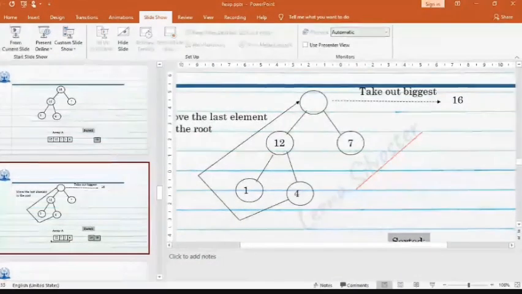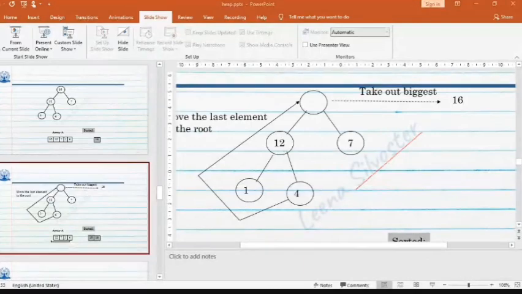Again, 16 is the second largest element. It is at the root. So we have to move 16 out of the root and exchange with 4. So in the sorted list, we can move this 16 before 19.